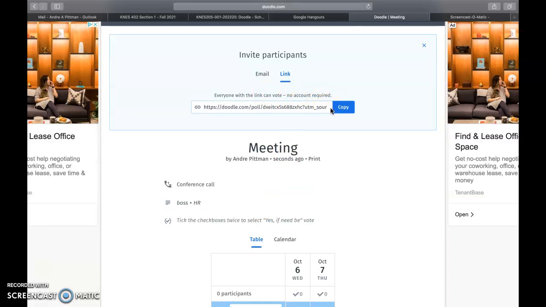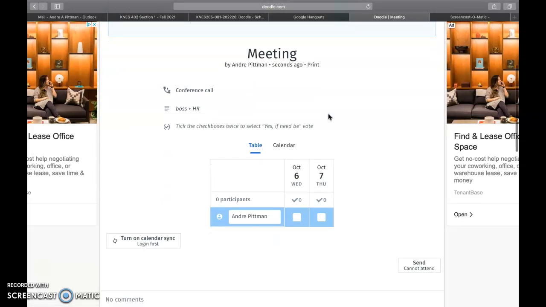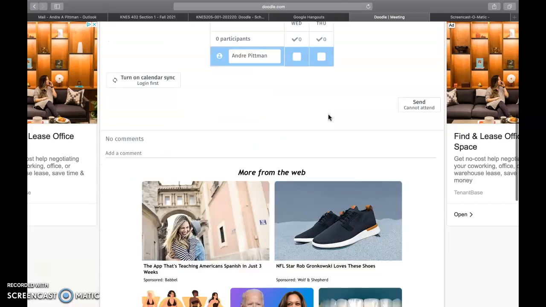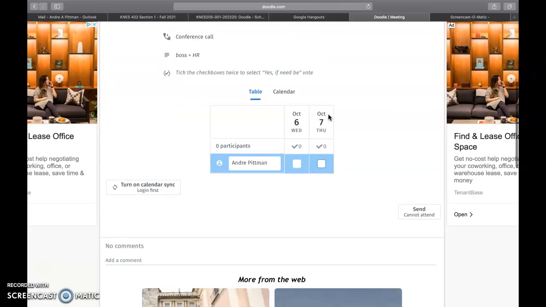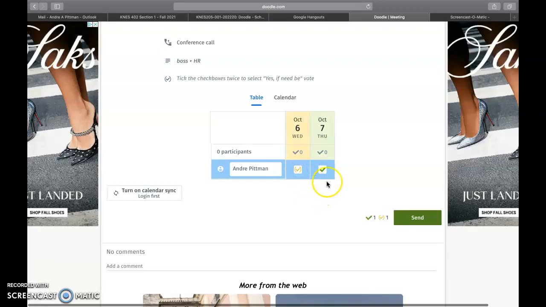You want to copy it. If you want to copy and paste it, you can. But if you add them to here, they'll get it whenever you send it out. So right now I have 0 participants, but they can click this day works for them or this day works for them. Maybe not that day works.